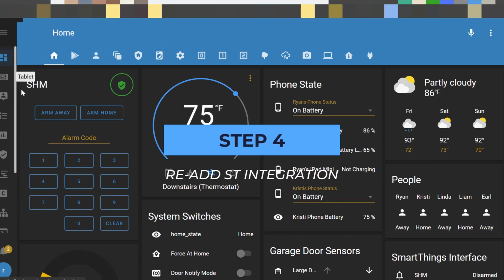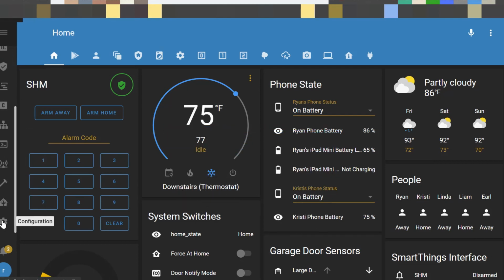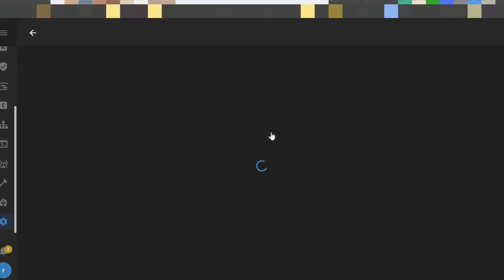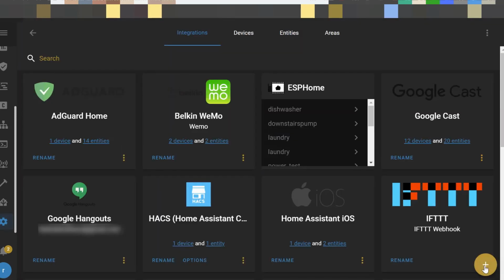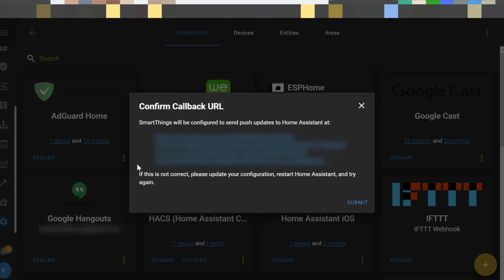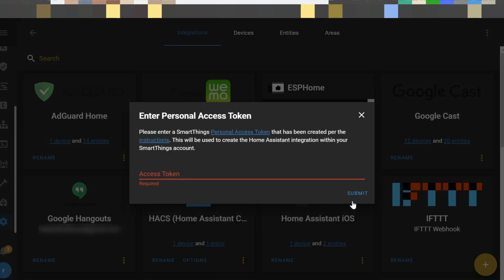Now for the final step, let's reactivate the integration with SmartThings. So go back to your Home Assistant, click Configuration, Integrations, then down in the bottom right hand corner, click the plus button to set up a new integration. Then we're going to search for SmartThings, confirm the callback URL, and hit Submit. Now we're going to paste in that personal access token again, and click Submit.